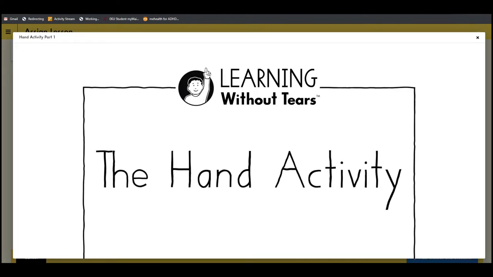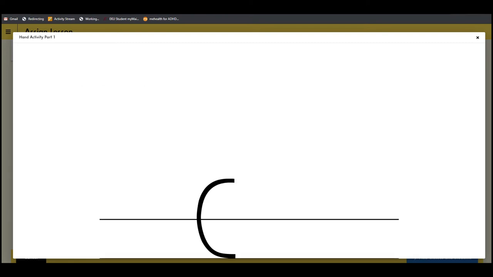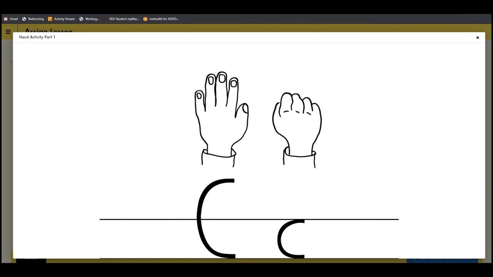The hand activity. Capital C, tall. Lowercase c, small.